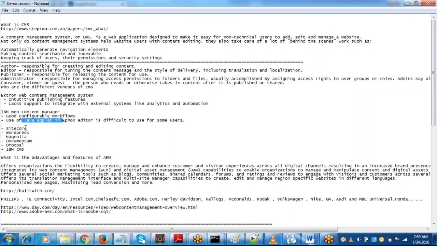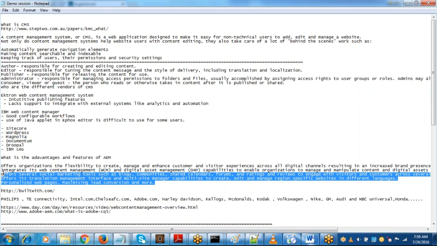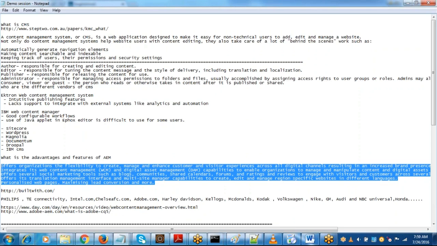Then there came Sitecore, WordPress, Magnolia, Documentum, right? Each of them has its own disadvantages again. So let us understand what the advantage of AEM, or Adobe CQ5, is over all these CMS tools. Before understanding the advantages, let's understand why somebody chooses AEM, or what points an architect looks at while choosing AEM over other CMS tools.